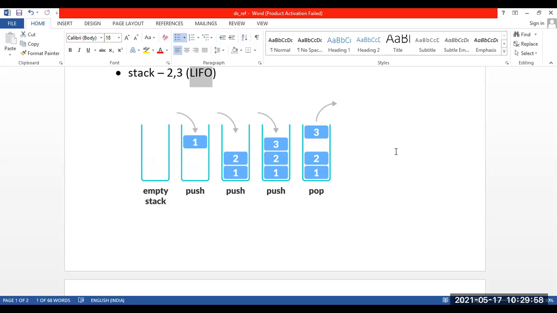3. No, we removed 3 already. 2. See, we removed 3 already. Now we are left with 2 items, that is 1 and 2. Now again I say pop, 2 will come out. Then again I say pop, again 1 is going to come out. So this is the concept of a stack. Shall I repeat it once again?